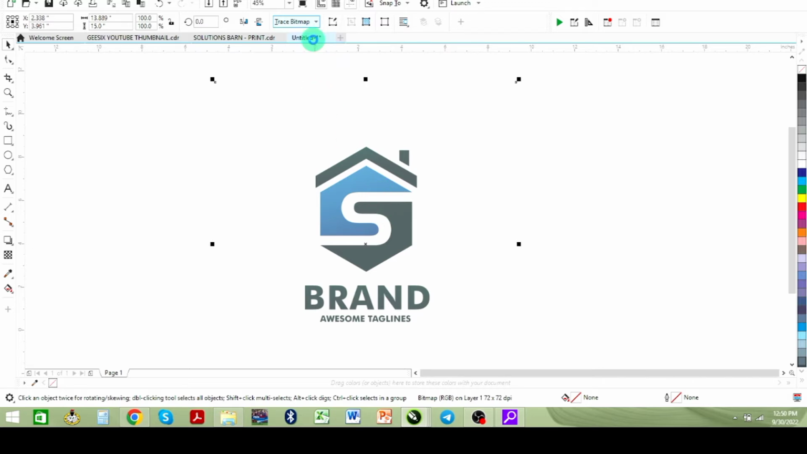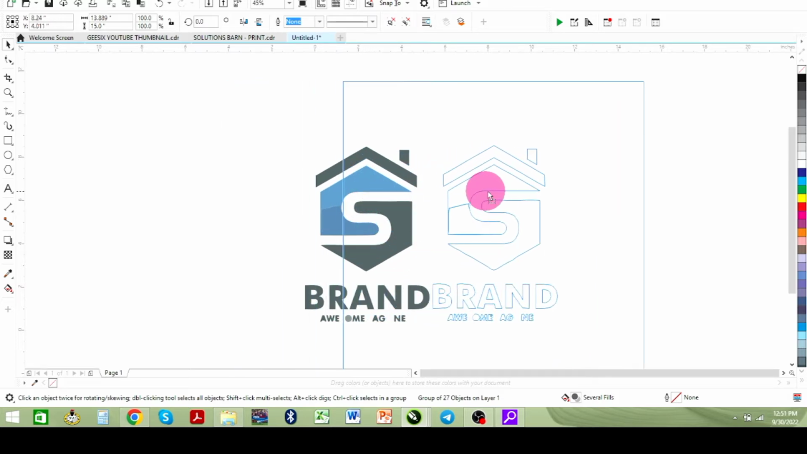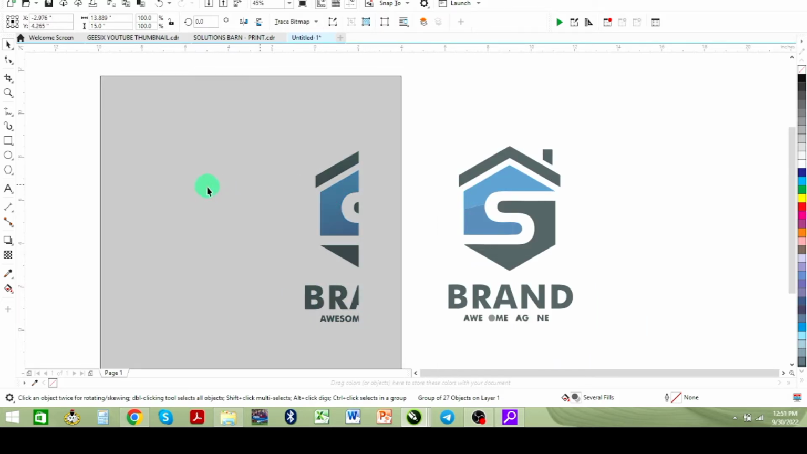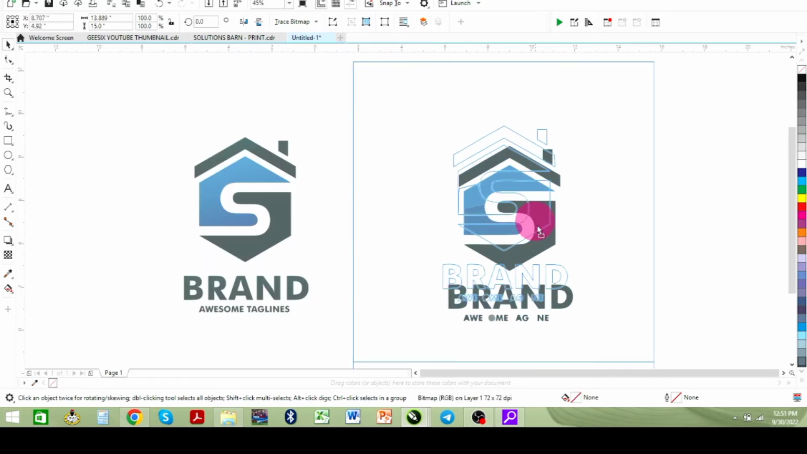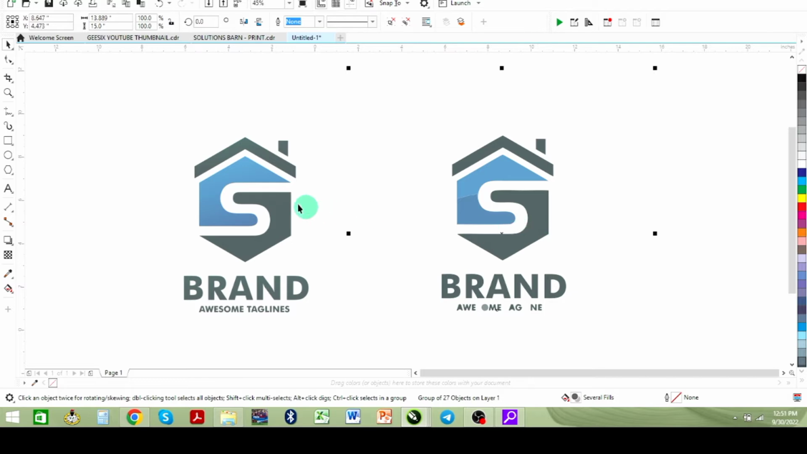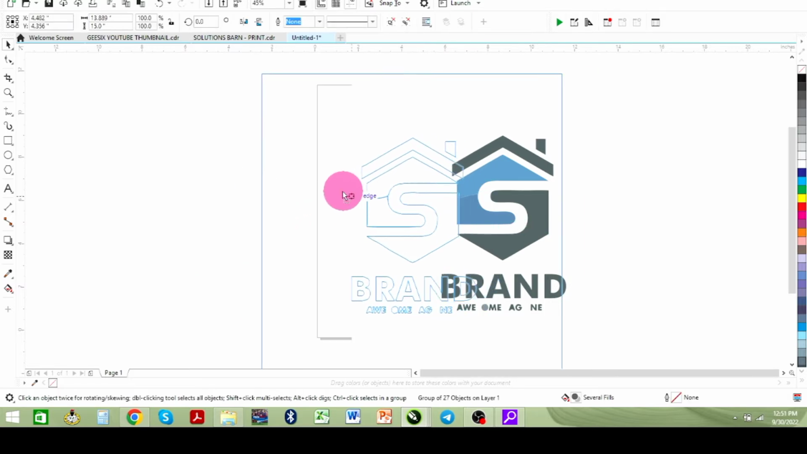Then I'll do the quick trace. So it's tracing right now. I think it's done. You can see it. Do you notice the change right now? This is the original one. You can see there is no lines. When I move this, you can notice the lines inside right now. So I'm going to delete the original. Delete, then bring this down here.